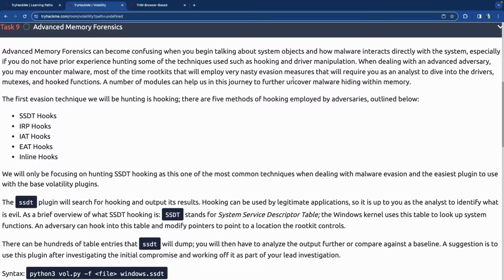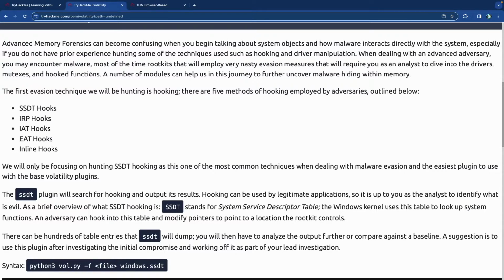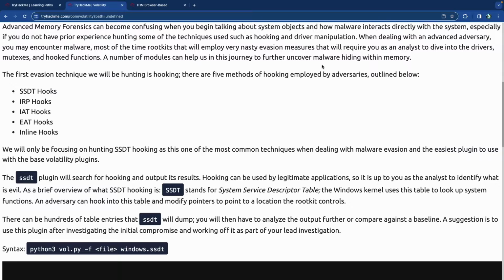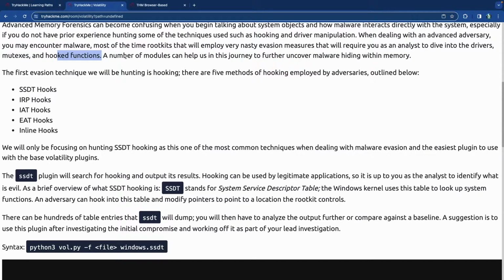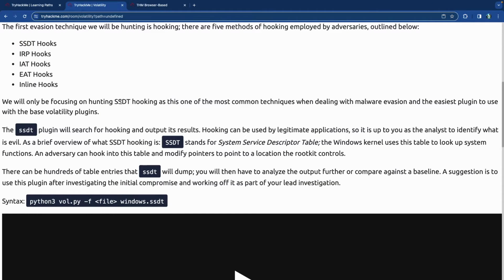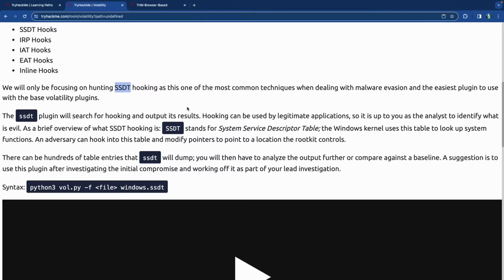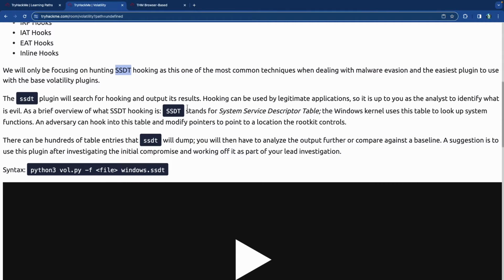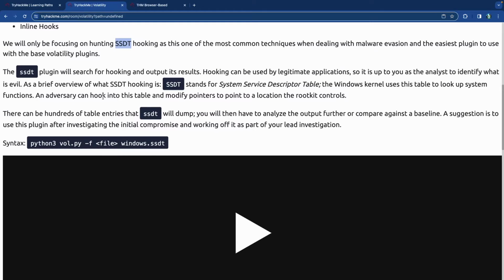When dealing with an advanced adversary, you may encounter malware, most of the time rootkits, that will employ very nasty evasion measures that will require you as an analyst to dive into the drivers, mutexes, and hooked functions. A number of modules can help us in this journey to further uncover malware hiding within memory. So the first evasion technique that we're going to be hunting down is hooking. There are 5 methods of hooking, such as SSDT and IRP, and so on. We're only going to be focusing on SSDT, as this is one of the most common techniques when dealing with malware evasion, and the easiest plugin to use with the base Volatility plugins.